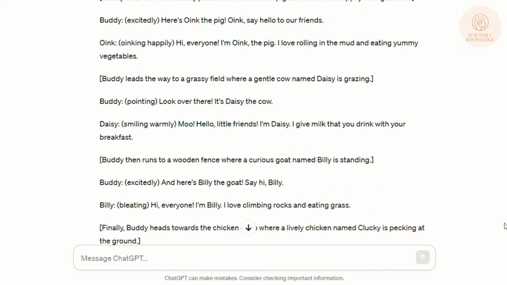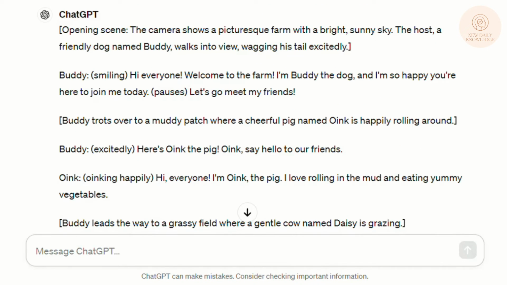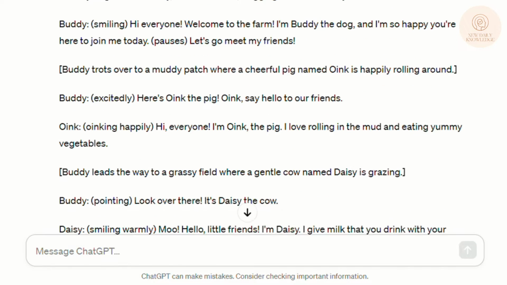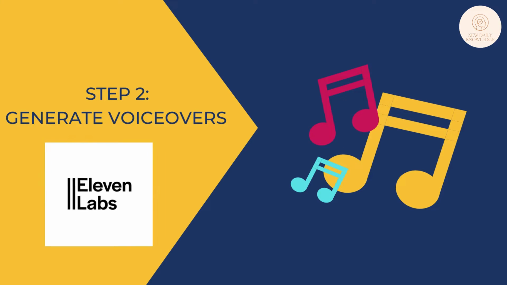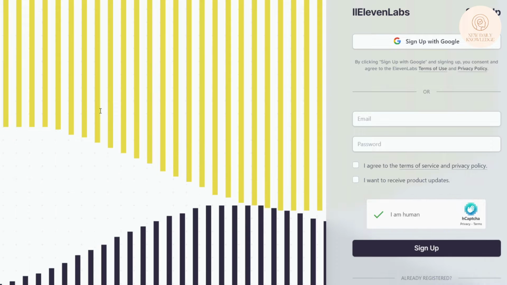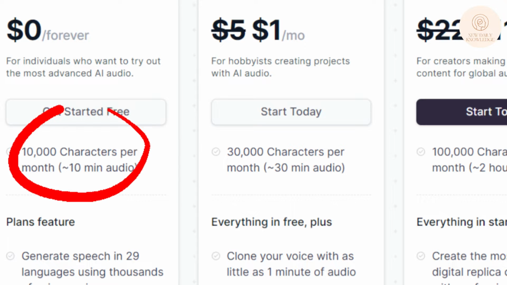Okay, Chat GPT swiftly responds, and we can see that it has provided details from the scene to the character's actions. Now let's move on to step 2, using a text-to-speech tool to generate voiceovers. I personally prefer 11 Labs, which I consider the most user-friendly AI text-to-speech tool currently available. Each user has a free quota of 10,000 characters per month.